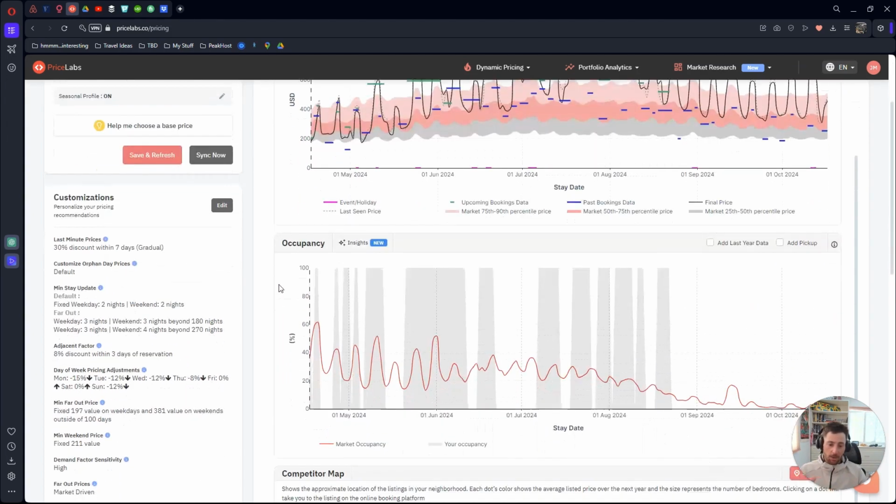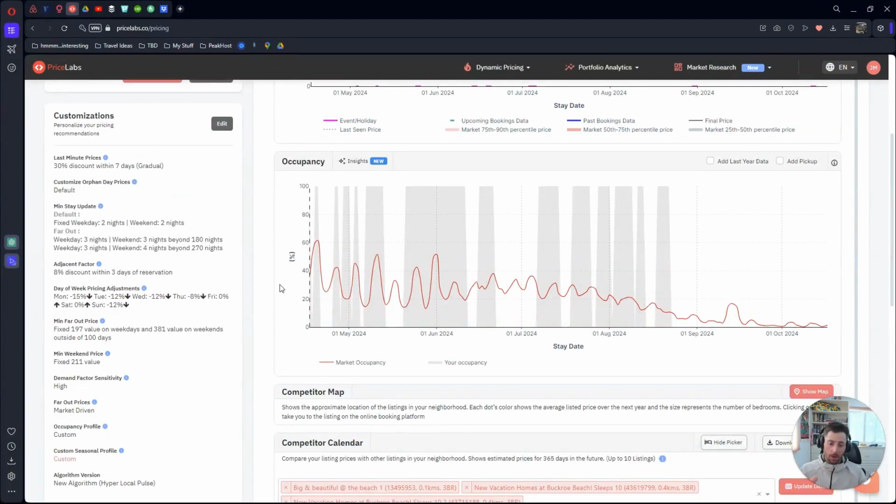You can do the same thing with occupancy. The gray area will show your occupancy. The red line will show the market occupancy. And just so you can see exactly how you compare to the market in different lead times and different time out.